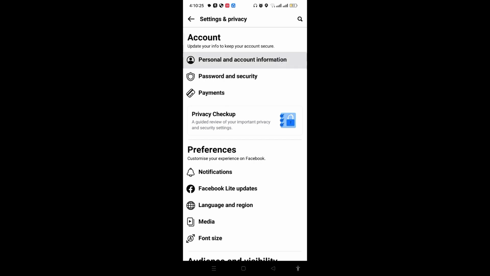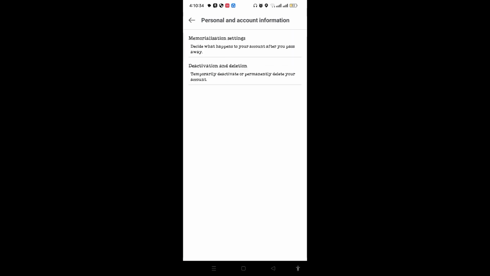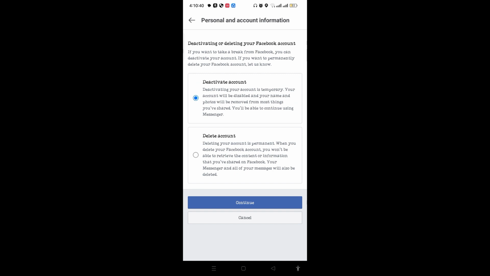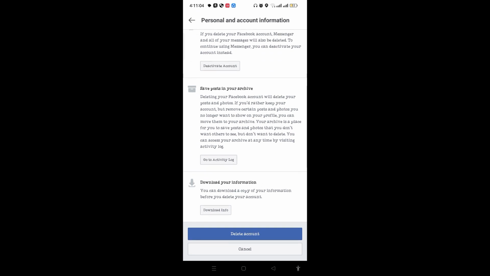Just tap into it, and then you will be guided to this page where on the bottom you can see the account ownership and control option. Just tap into it, and then you will see the deactivation and deletion option. Then tap into it. After that, you will need to tap on the delete account option and tap on the continue option. After that, you will need to choose any reason for deletion of the account and tap into continue to account deletion option. And then here you can delete your account.